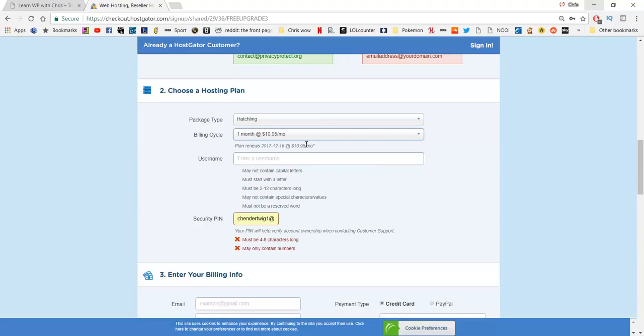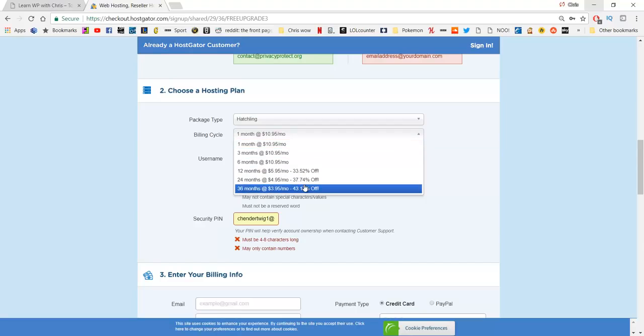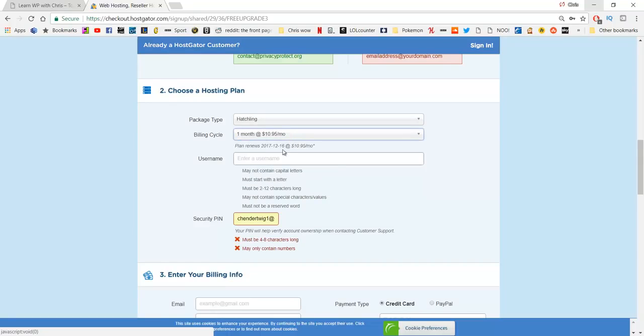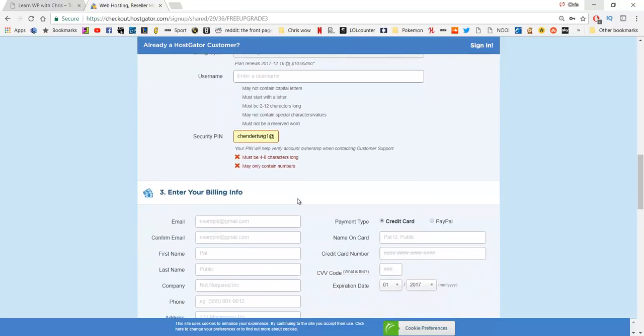So you can either do it 1 month at a time, or you can buy it in bulk, which is where you get your biggest discounts. But we're just going to go for the 1 month just for this tutorial. And here is where you would enter your username, how you would log into your hosting, and a security pin, where you would put in 4 to 8 characters, which is no problem.